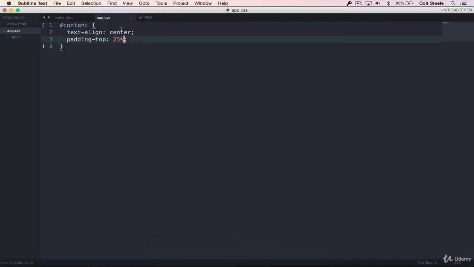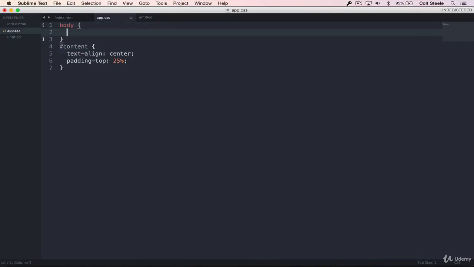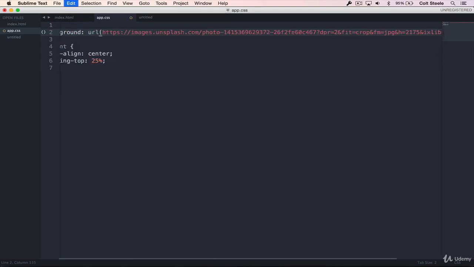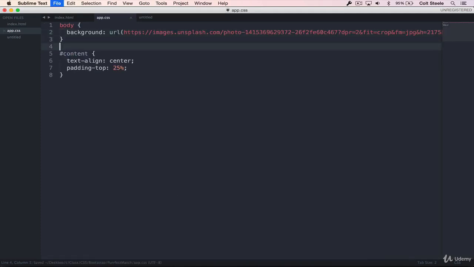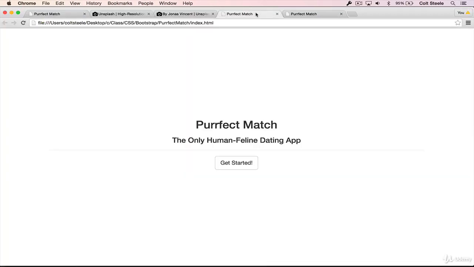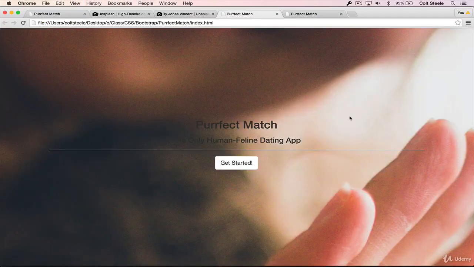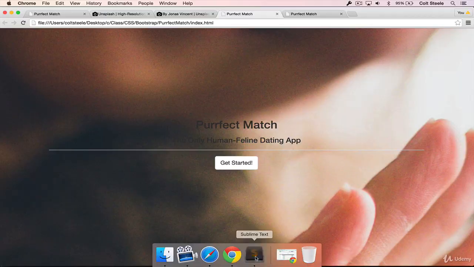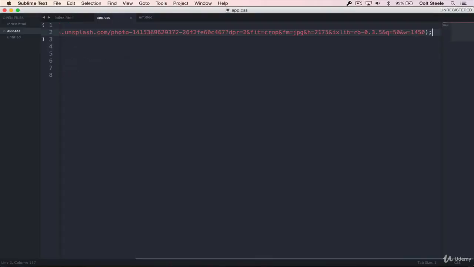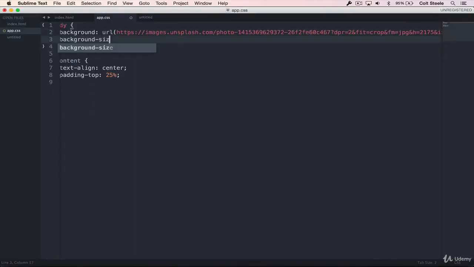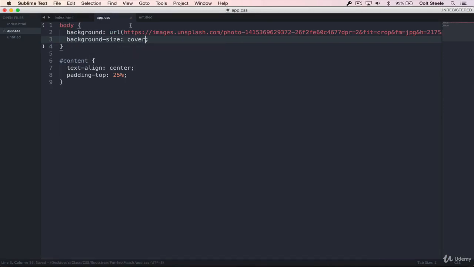Now let's go back, and I'm gonna add it to the body as a background image. So background, and then we can give it a URL, which is that giant URL right there. And if we leave it at that, let's format this a little, refresh, we get a gigantic background image. And all we can tell is that this is some sort of startup for fingernails. So we need to resize it. And to do that, we'll use background-size and change that to be cover.